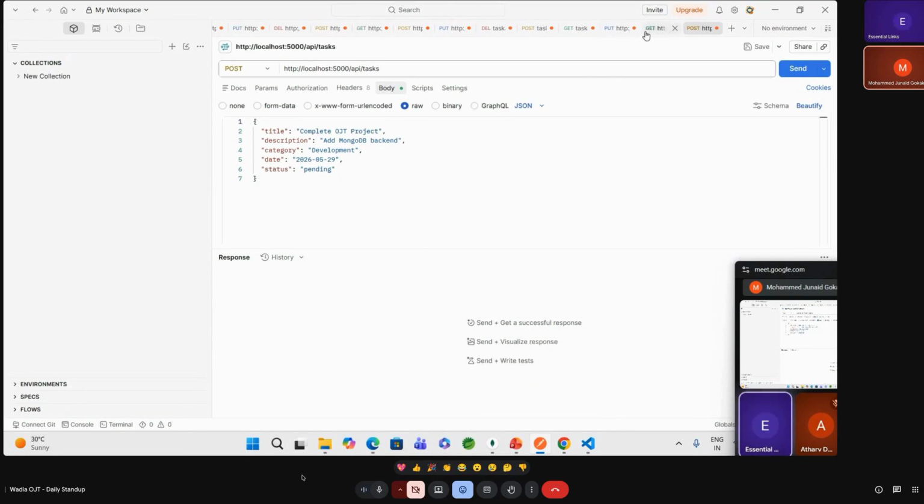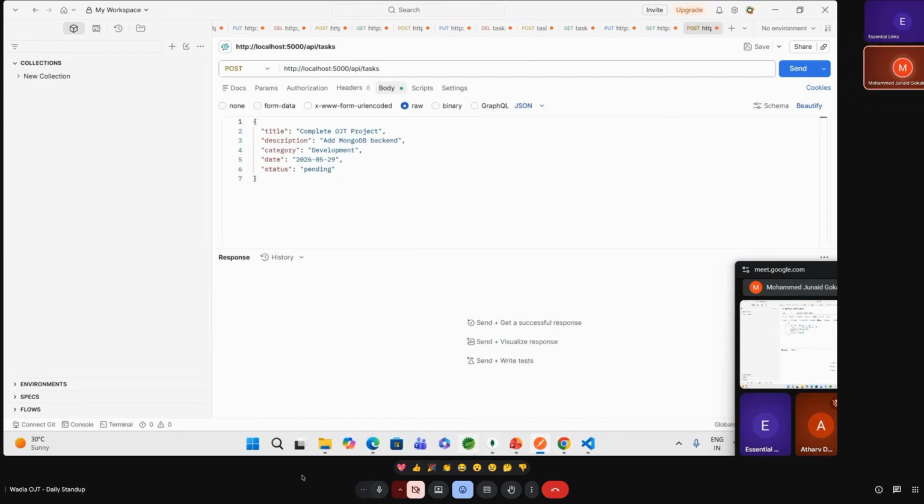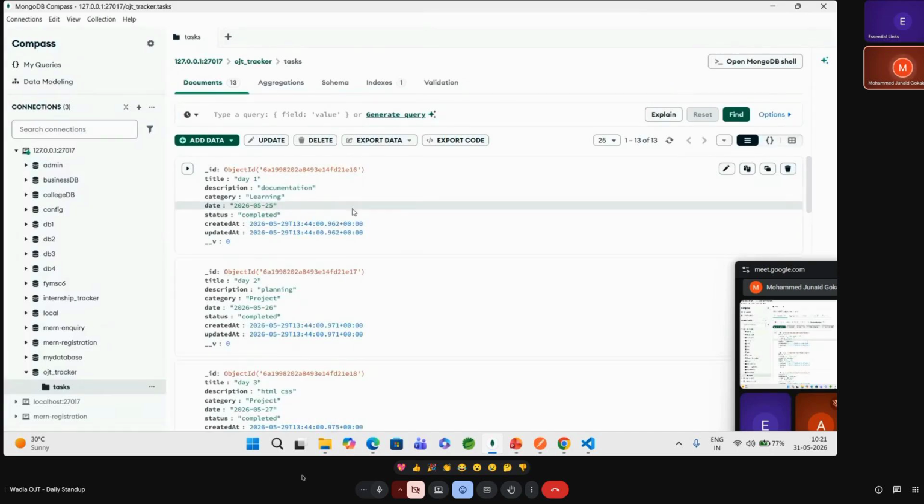And I've also used Postman with get and post to check the tasks, and this is my MongoDB Compass. So all the data is stored here, and also in Excel sheet format.